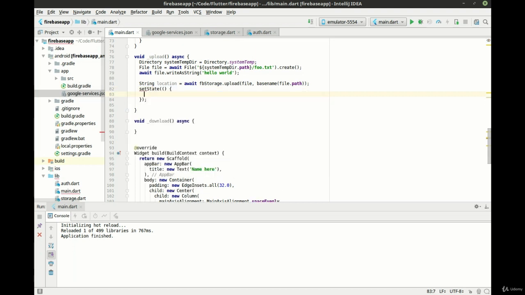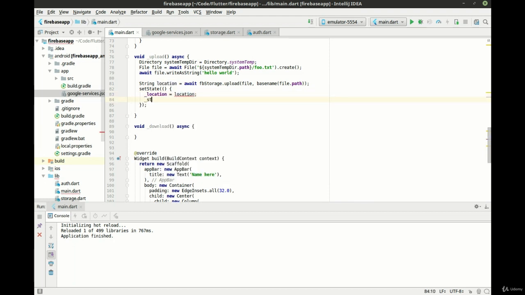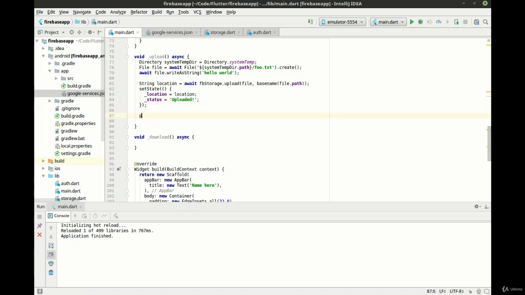So now we're just going to do a setState, and we're going to say location equals the location, and the status equals uploaded. That way we just have some graphical feedback of what actually happened. And then I actually want to go ahead and print this out.